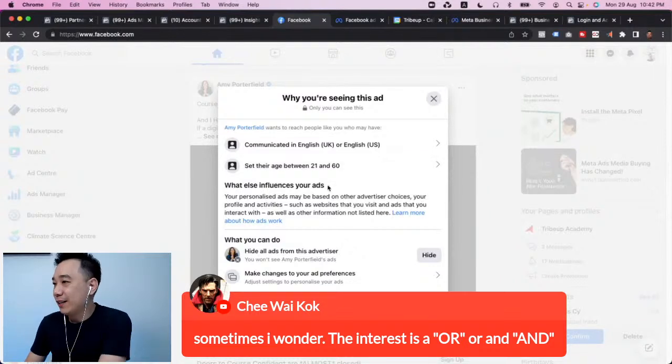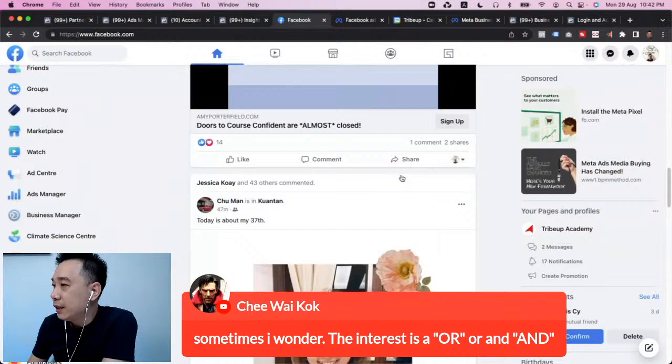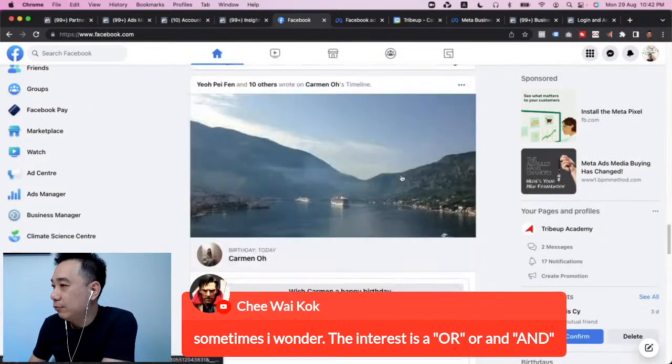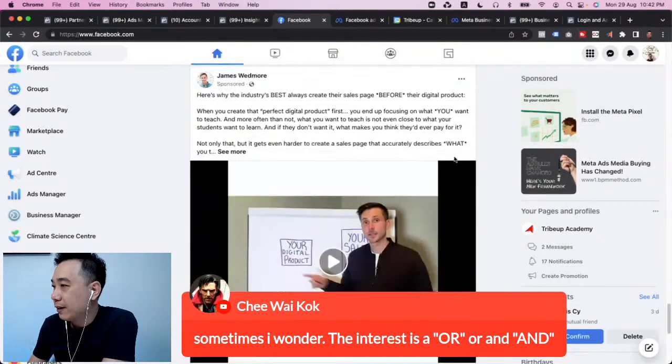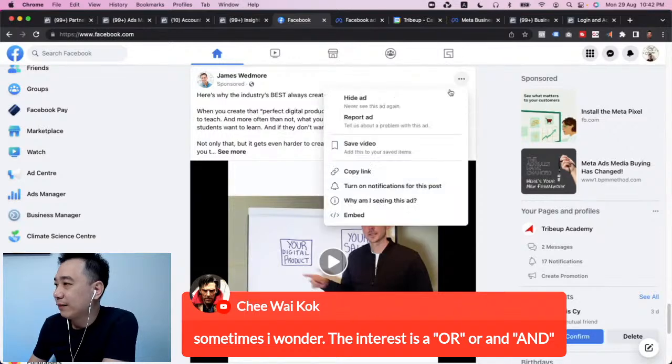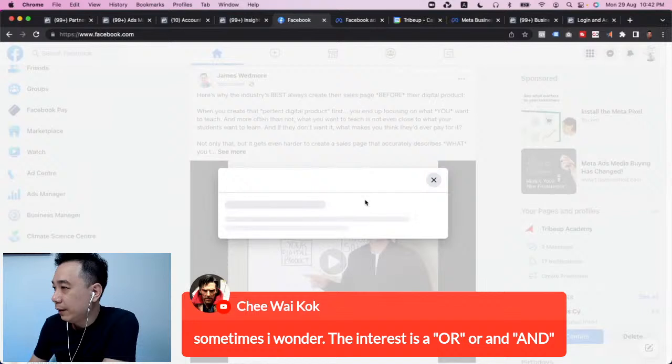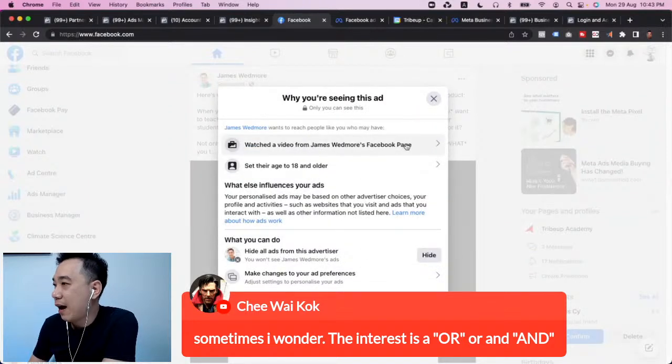Then it says it's communicated in English, your age, and your personalized ads. I think it's targeting me because of my retargeting. I think this is a retargeting campaign. So this is how you can find out how your competitors are targeting the audience. I think this is also retargeting. You click this, you go down, "Why am I seeing this?" It says I watched their video. That's why they're using retargeting over here.